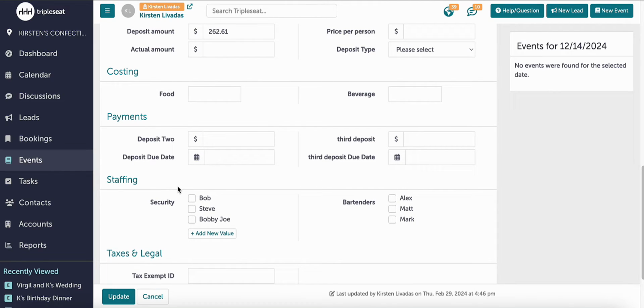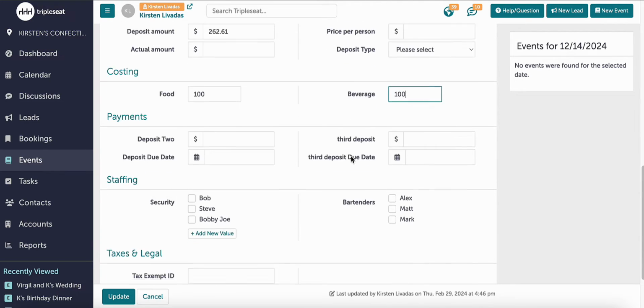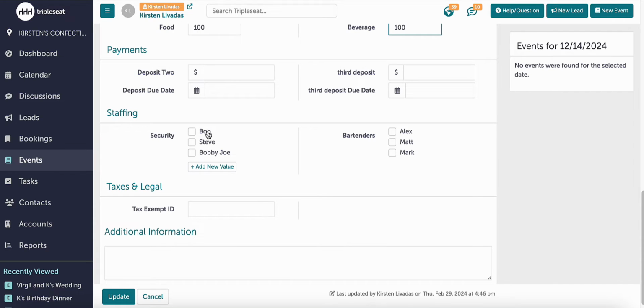That said, in order for information to pull in, the information has to be input. Tripleseat does not know this data without being told. So we're going to start from the top. If we already knew our menu selections, or if you already know your cost, you can go ahead and put that in. And then we'll scroll down to staffing. I'm going to have Bob and Steve working this event. I'm only having one bartender for this event, so I'll go ahead and select Alex.